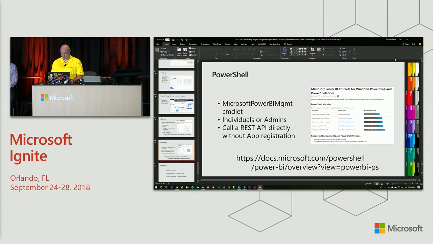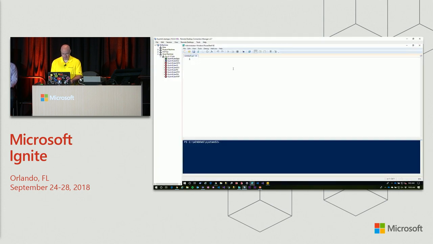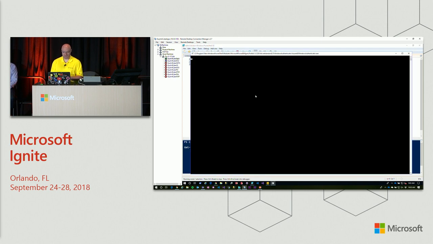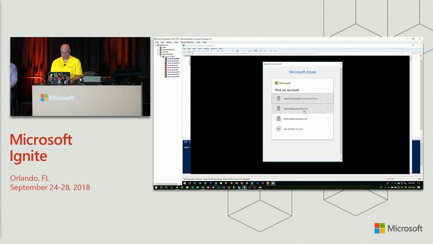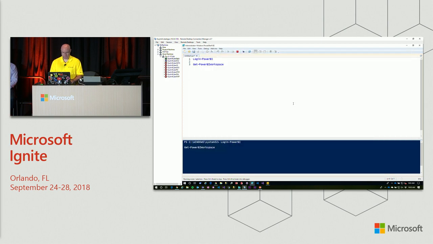And let me go ahead and show what we can do there. We'll jump over to my awesome PowerShell commandlet window, and what I can do is log in to Power BI, and we'll do something very simple like get Power BI workspaces. So what I'm going to do here is just get a list of workspaces inside of my organization. It's going to ask me to sign in. Go ahead and do that. And there we go. So let me go ahead and bring this up.